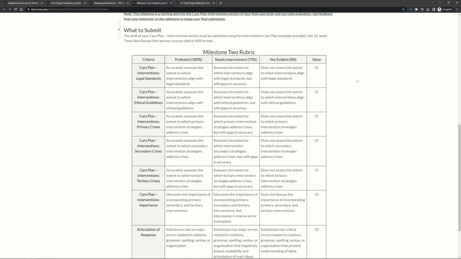Something that some people have asked about has to do with the big difference in the percentages up here. This isn't something that I can control. The rubric is given out by the university. I have to use the rubric that's given and not make any changes to the amount of points that are applied. So you're going to notice that not evident is 0% and needs improvement is 75%. That's a huge difference in the percentage of points, right? There's nothing that I can do about that.